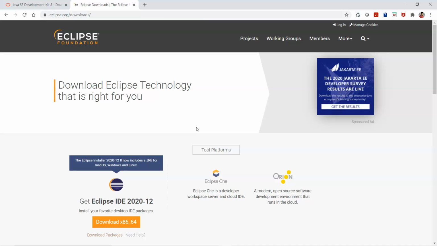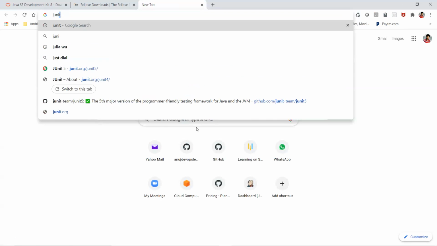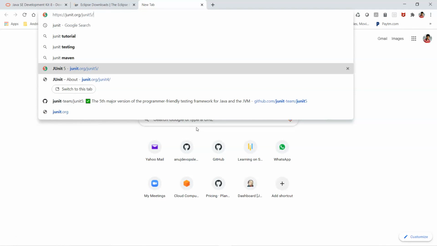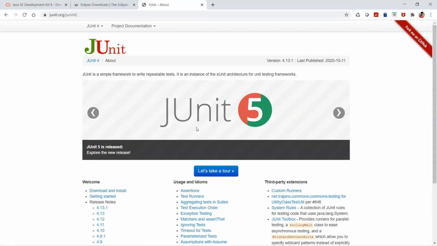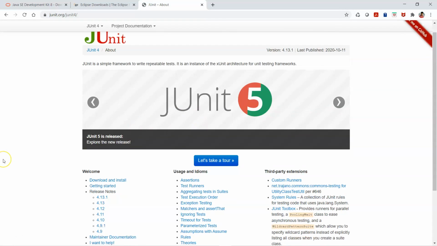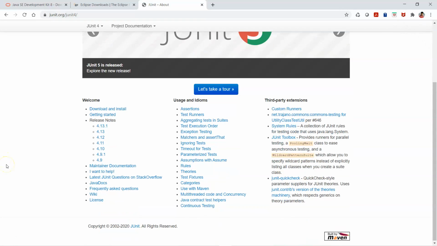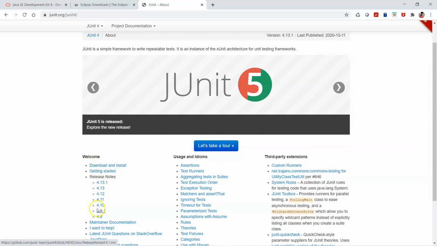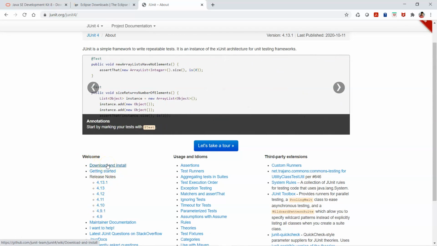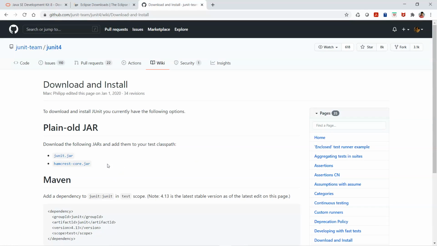But before that, you also require the JUnit jar files, because in order to have the JUnit framework loaded, we require some particular jar files in this case. So I can just search for JUnit 4, and when you search for JUnit 4, this page gives you all the details about JUnit 4. You can go through the version notes of the different versions, but if you want to download, all you need to do is click download and install, and the moment you go there, it will give you the details. There are two jar files required. The JUnit jar file is required here.